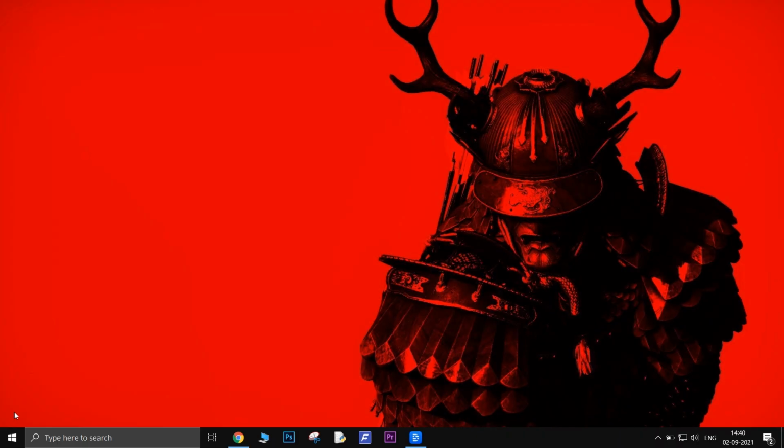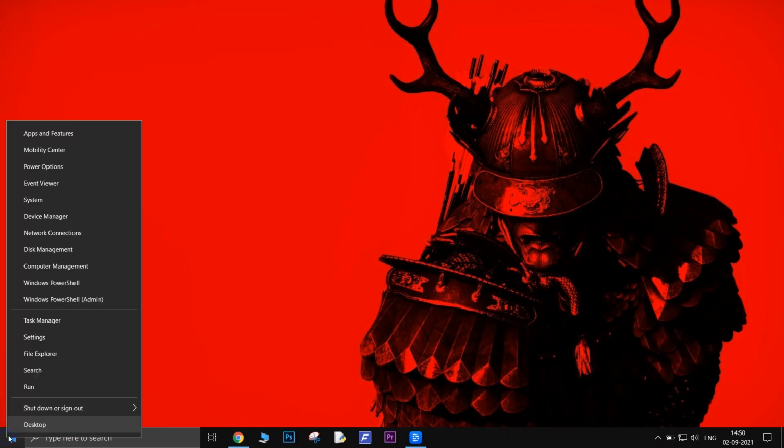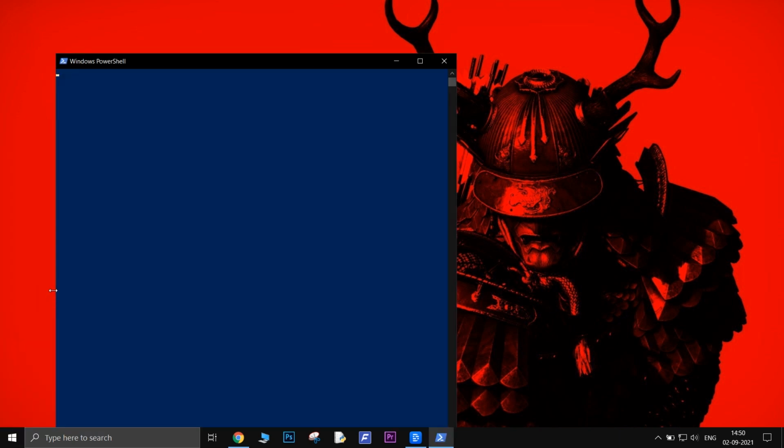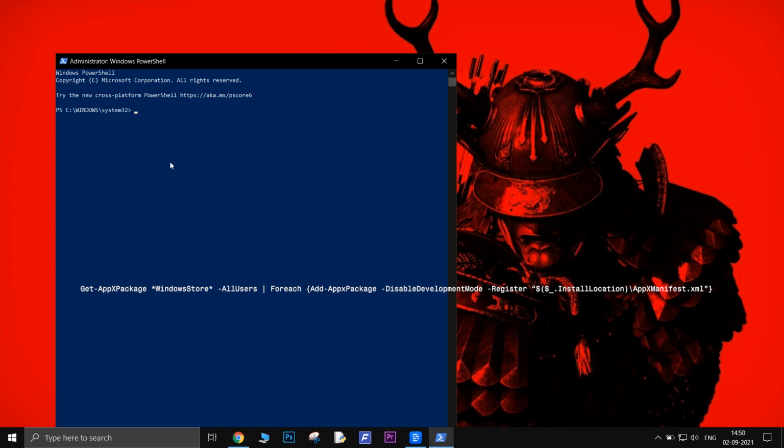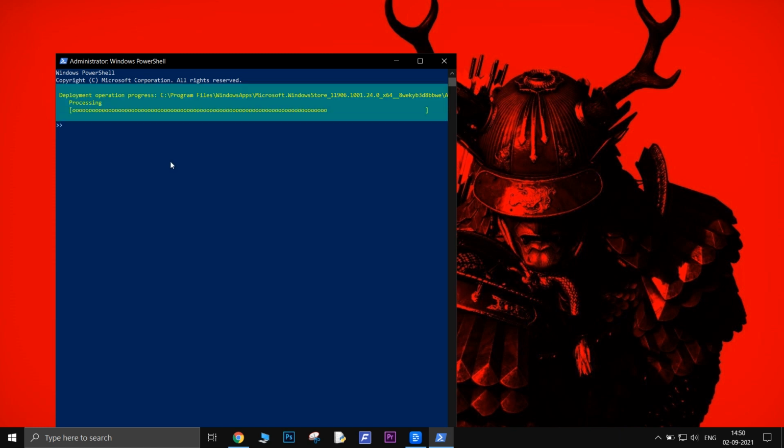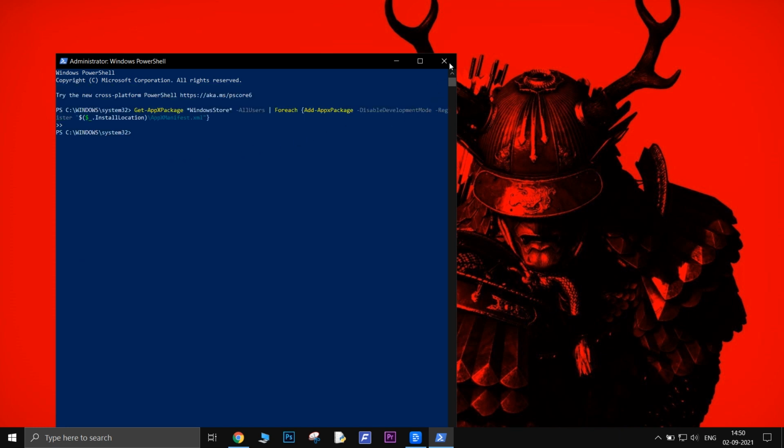Re-register the Microsoft Store app. To do this, right-click on Start button and open PowerShell as admin. Now, simply copy-paste the following command in the PowerShell window and press Enter. I will provide this command in the description below. Let the process complete and then restart your PC.